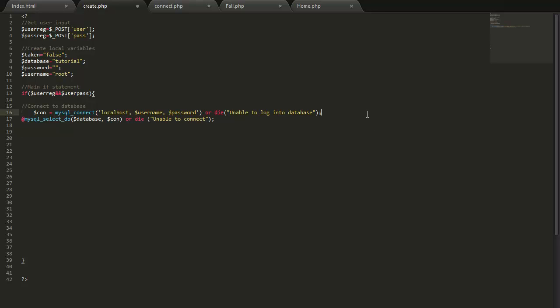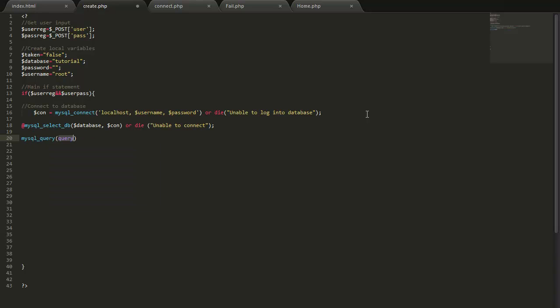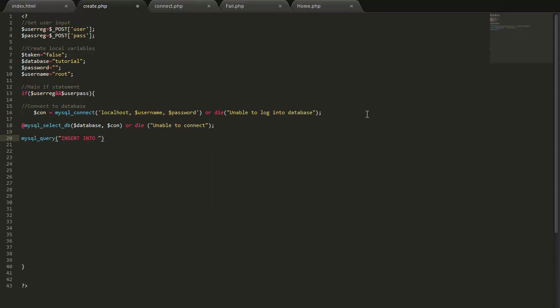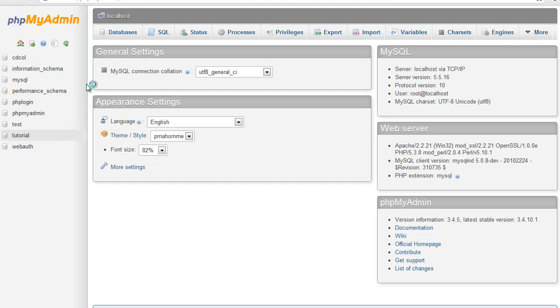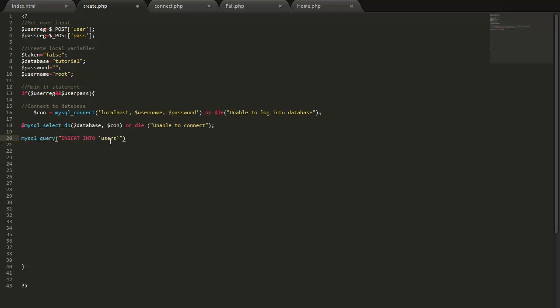Now what we need to do is space that out. You don't actually have to do that. Okay, now we need to query the data. So mysql underscore query, and we're inserting values. So we need to do insert into. Now make sure you use backticks here. Is it user or users? I want to check that. Hold on. And it's good just to keep your database open. So it is users. That's what I thought. So insert into users values.